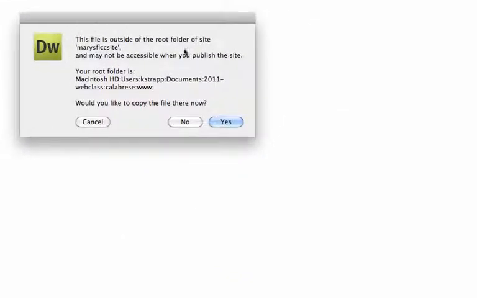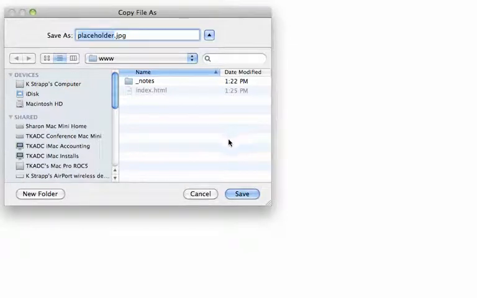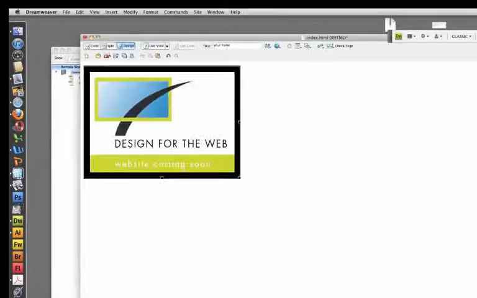It's going to ask if you want to put this in your root folder. Say yes, because we want all the images related to this file in this same folder or connected on our website. Let's save, and it's going to drop that right in there.